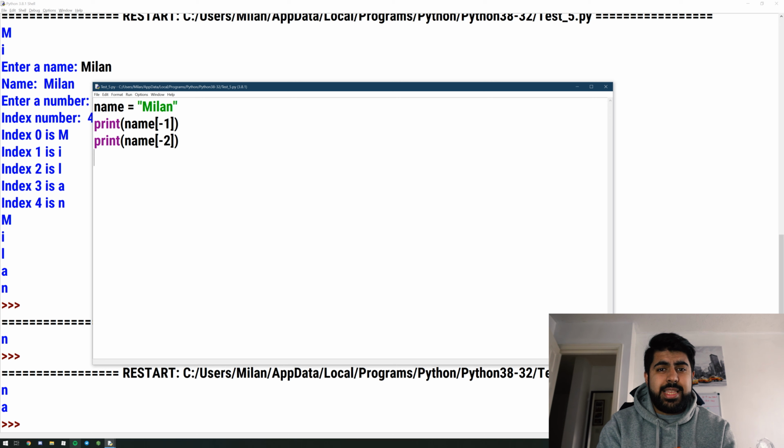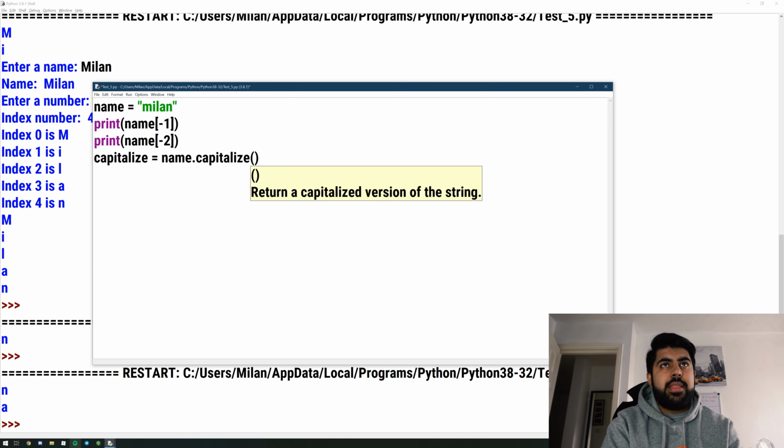So what else is it that you can really do with strings? So we have this string here, my name. I'm going to make a change to this string quickly. I'm going to not capitalize my name at all, and we'll just have it in lowercase. So if I wanted to capitalize the name, I'm going to do capitalize equals name.capitalize, like that. And Python automatically tells you what it's doing. It's going to return a capitalized version of the string.